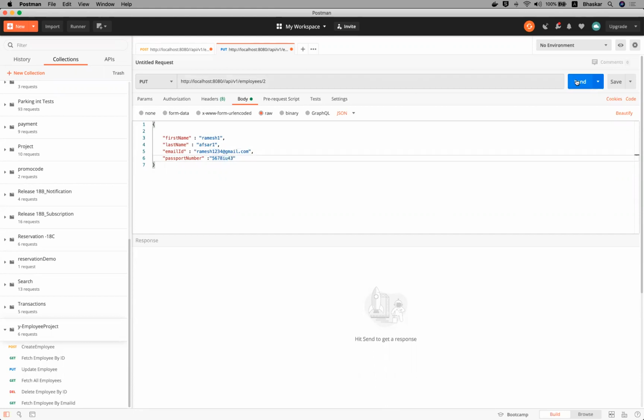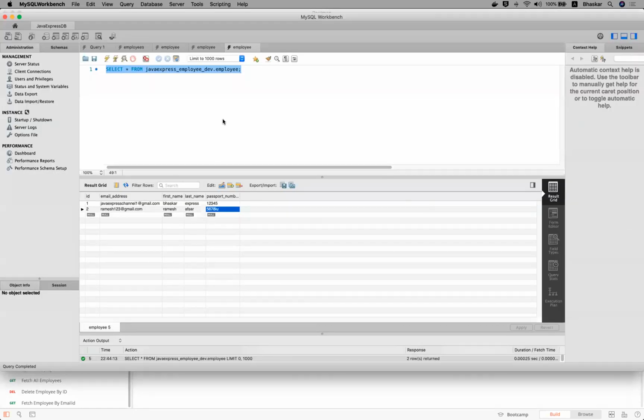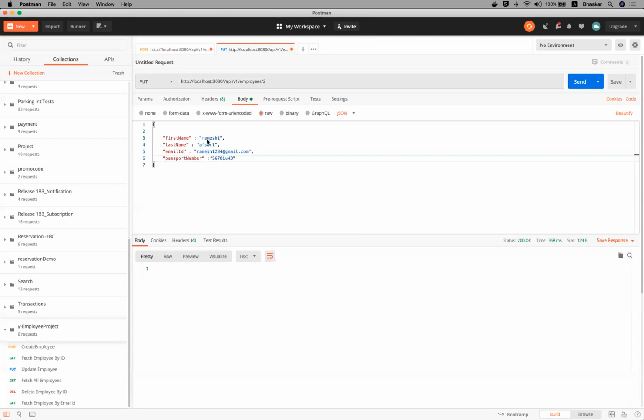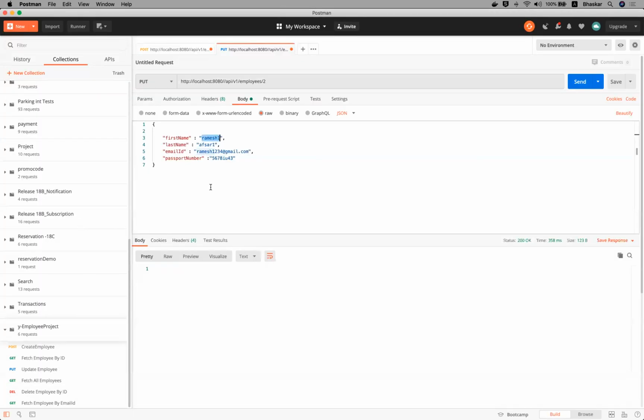Now try to see for this record. See, status will be 200. Now we can go and check in the database. Now try to execute your program. Now try to see Ramesh 1234. First name is Ramesh, last name is Upsar, and passport number is this much.